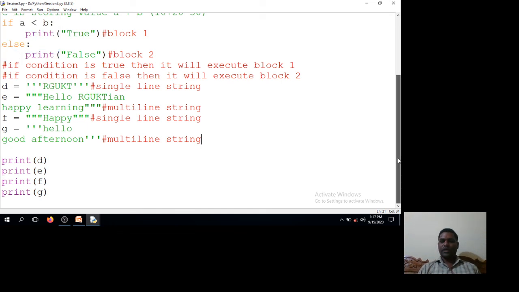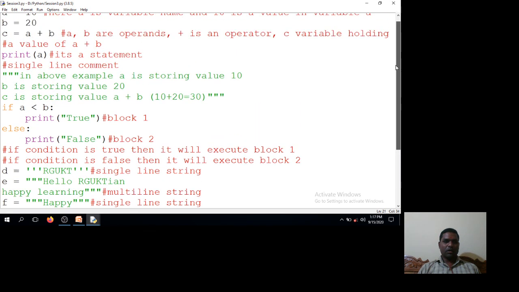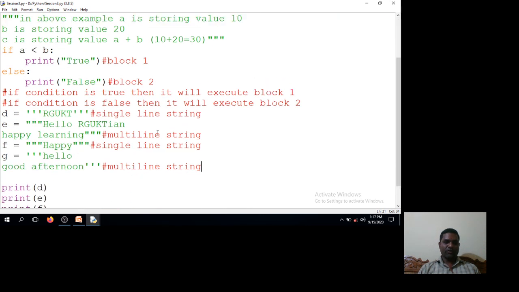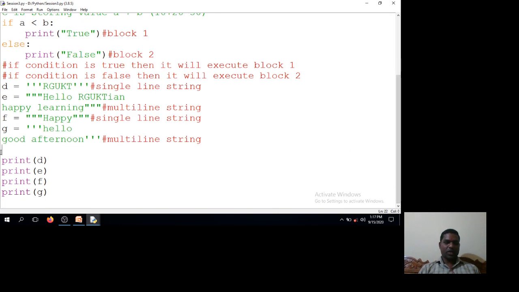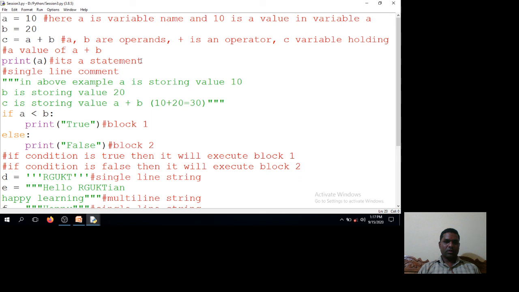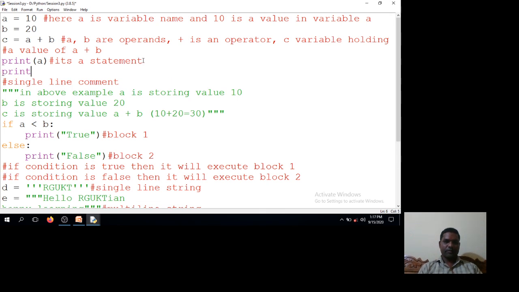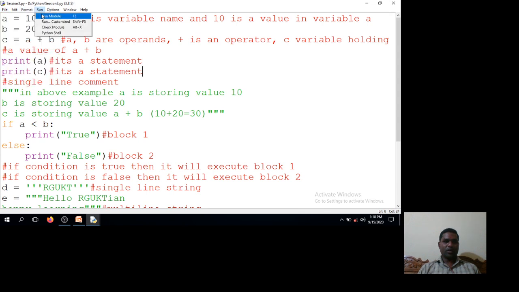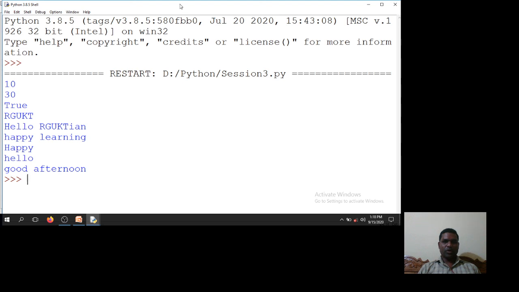In the output, first I will get A's value, 10. Then I will get true. And next, the strings. I will print C also, so that I will get the output 30 as well. I will print C here only. Save. Execute this program. Here you can observe the outputs.